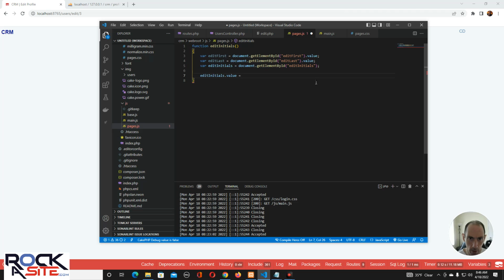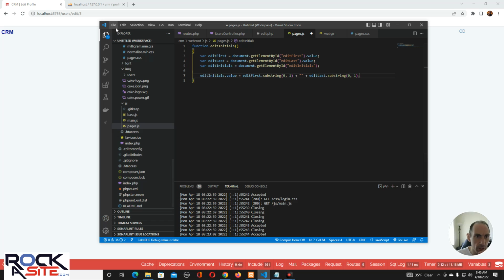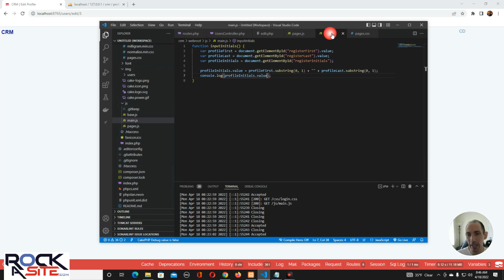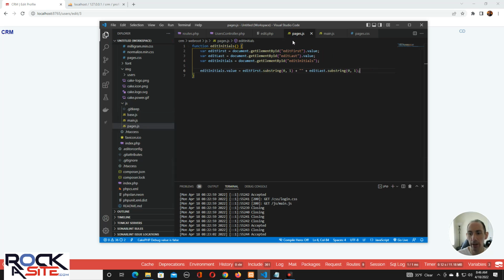Value equals edit first dot substring 1, edit last dot substring. I mean, CSS is CSS. You don't have to worry about that. We don't need this anymore. We know it works. Now, I could have just put the main in there and named all these the same IDs, but we'll do it this way.